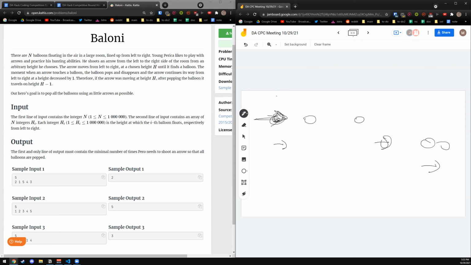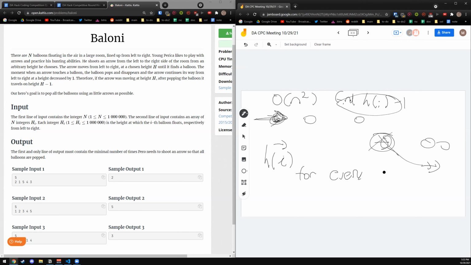an n squared solution, if you use big O notation, would be: let's say this is height I. Find h of I minus 1, right? And then if you find h of I minus 1, find this h of I minus 1 again, and then mark it as used or something. But for every index, you check every index.